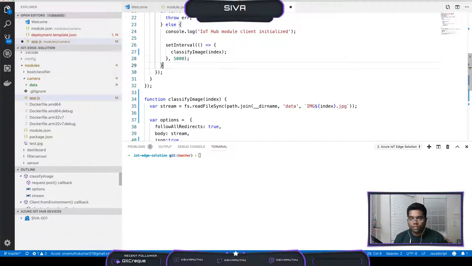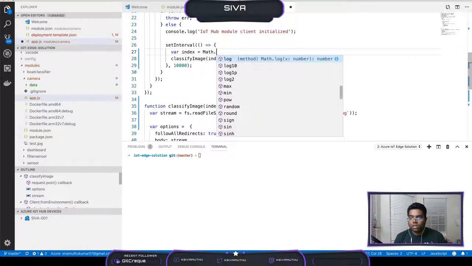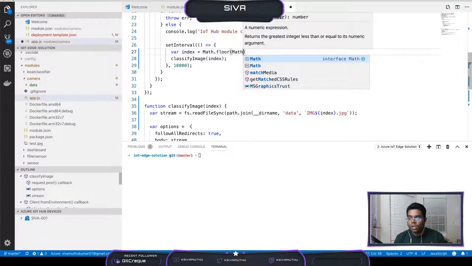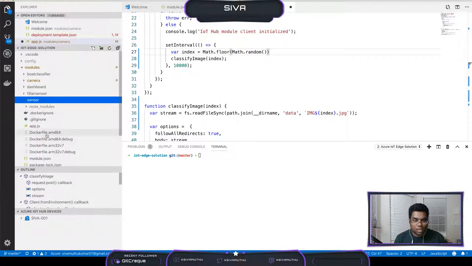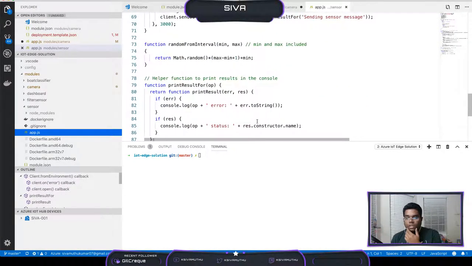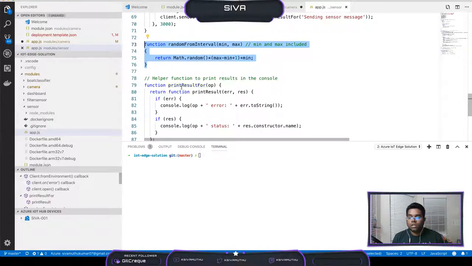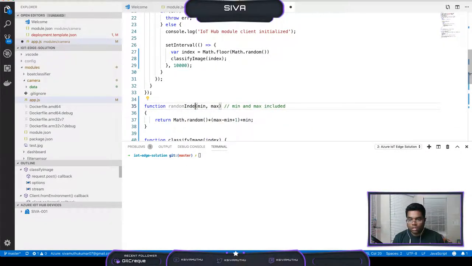Every 5 seconds, instead of every 5 seconds, I put every 10 seconds. So every 10 seconds we are going to generate the index that's math.random. There is a way, right, in the sensor app.js, to generate a random number here. Yeah, here it is. So we get a random index from min to max and return it with the floor so that it returns an integer.